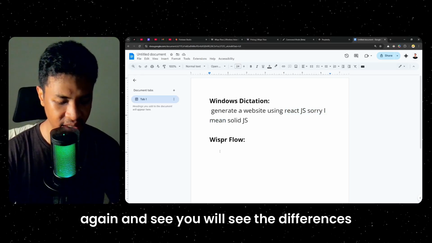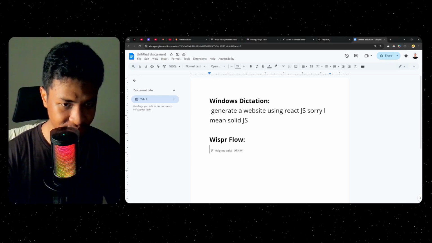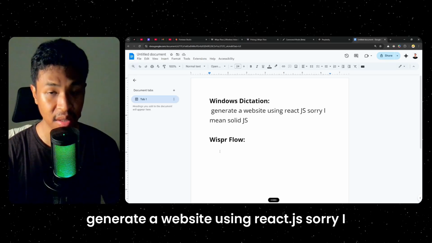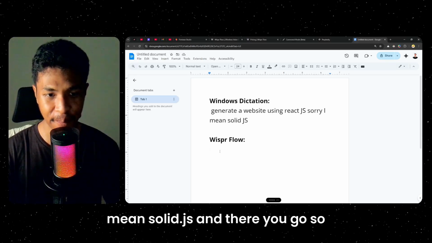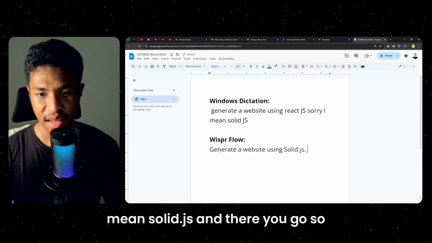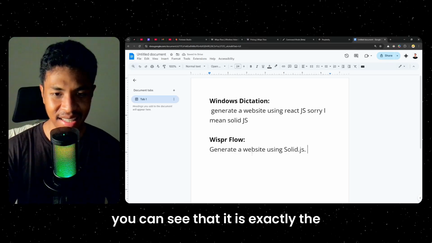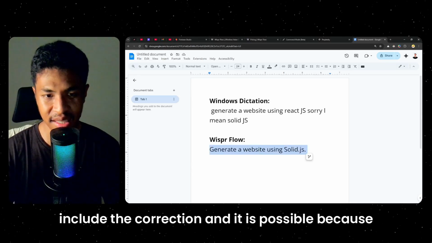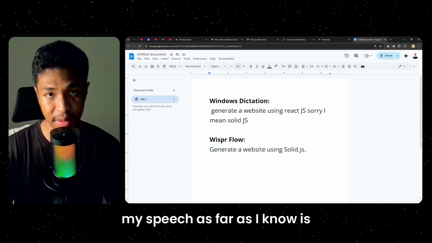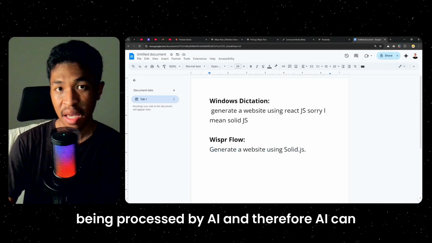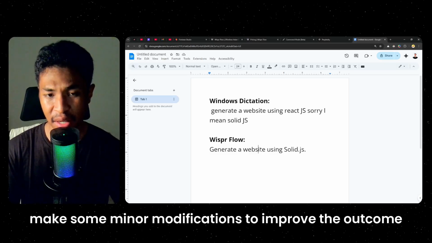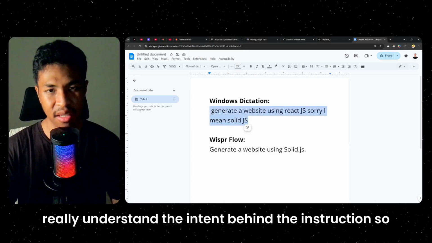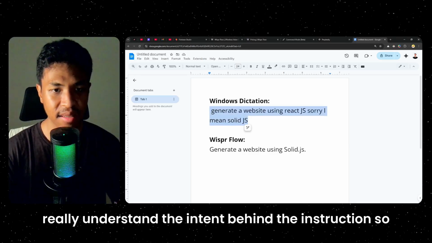So I'll do it again and you will see the differences. Generate a website using React.js. Sorry, I mean Solid.js. And there you go. You can see that it is exactly the thing that I want to say. It doesn't include the correction, and it is possible because my speech, as far as I know, is being processed by AI, and therefore AI can make some minor modifications to improve the outcome, unlike the default dictation tool, which doesn't really understand the intent behind the instruction.